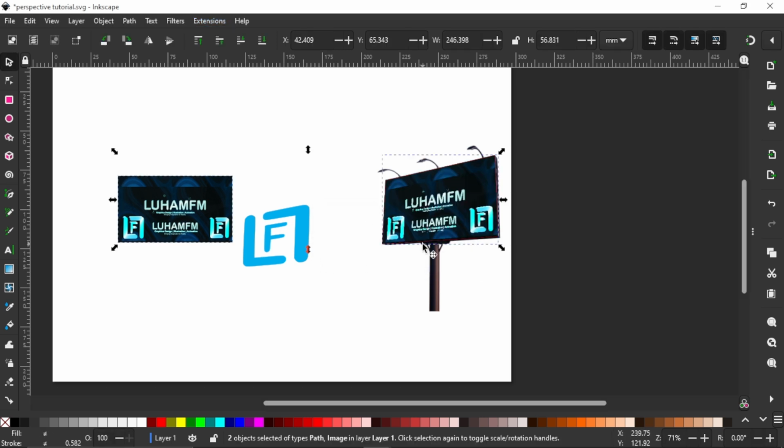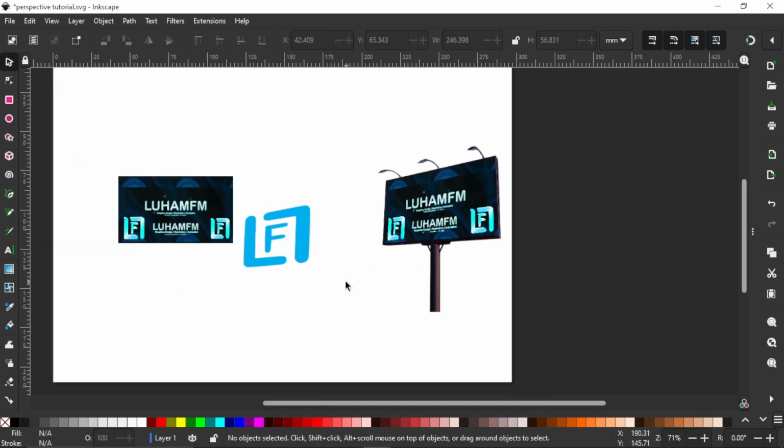So you can see that's just simple. The image has been fit into the perspective perfectly well, better than the previous way I used to do it.